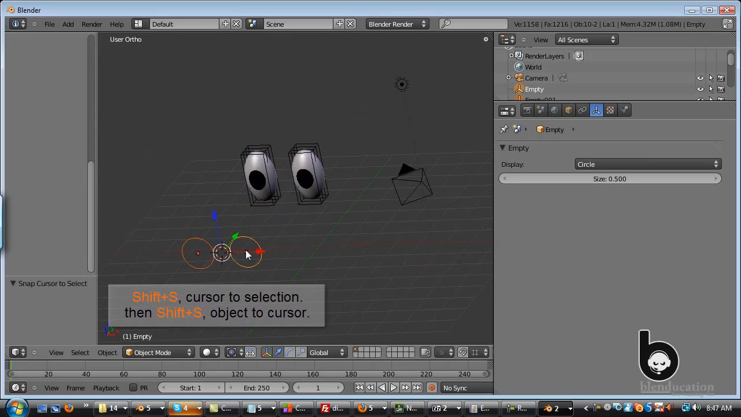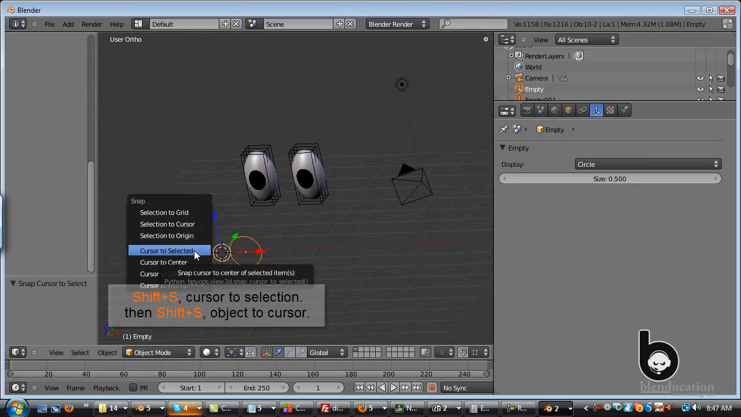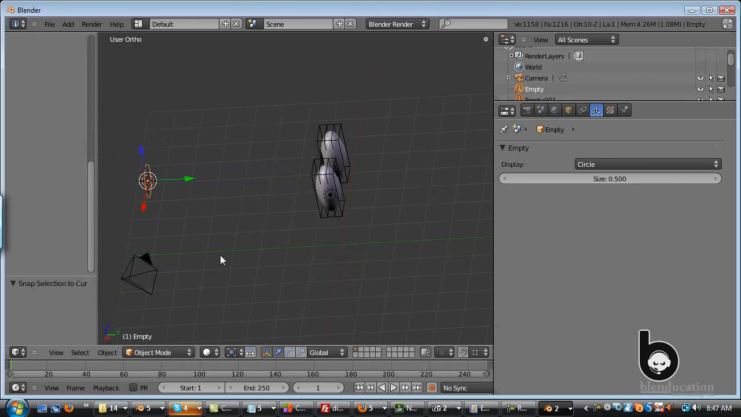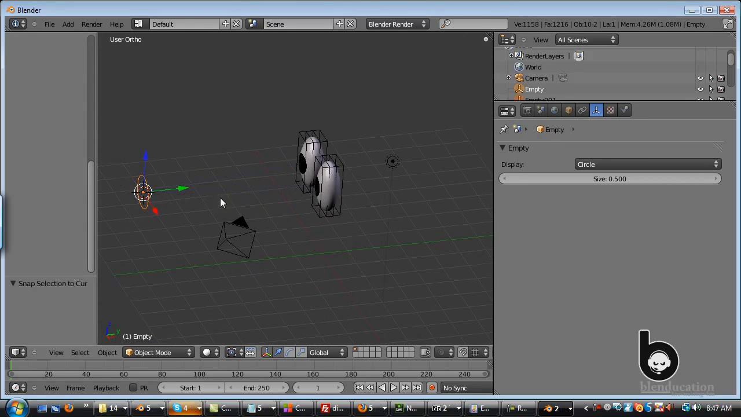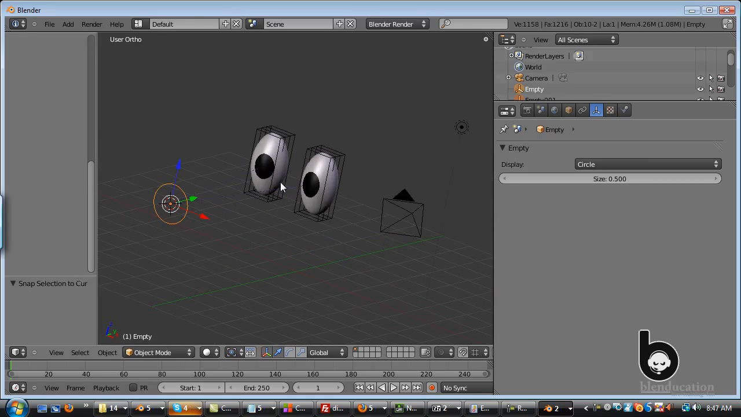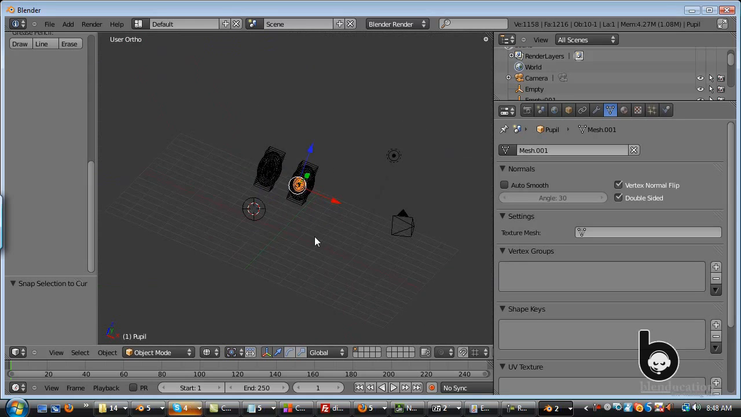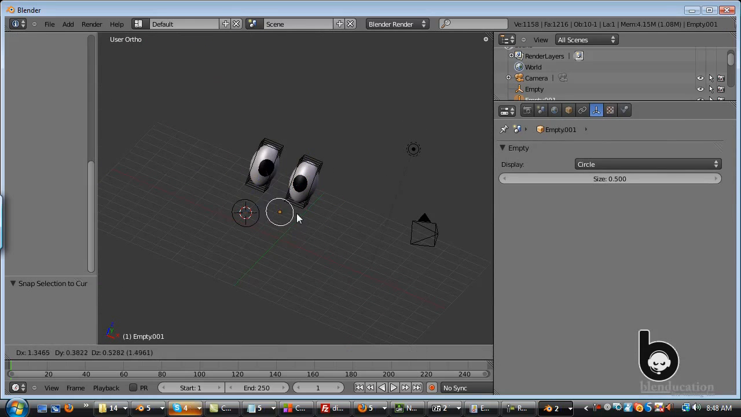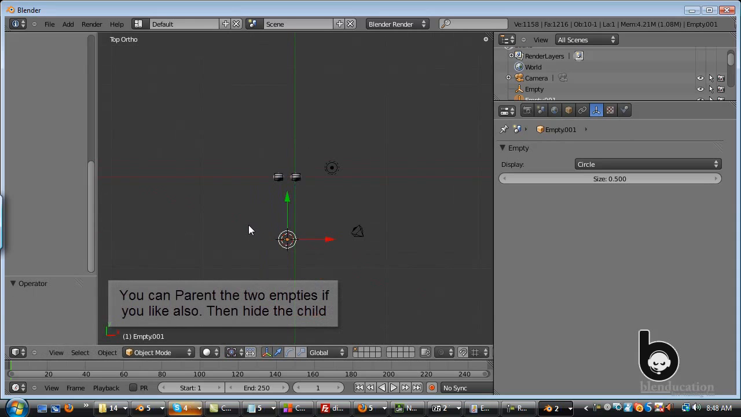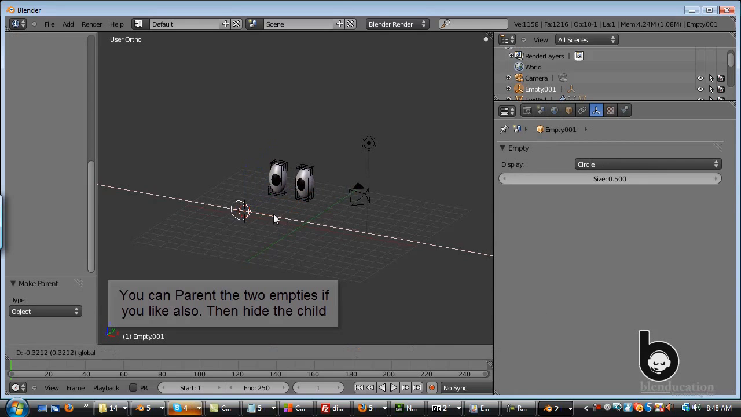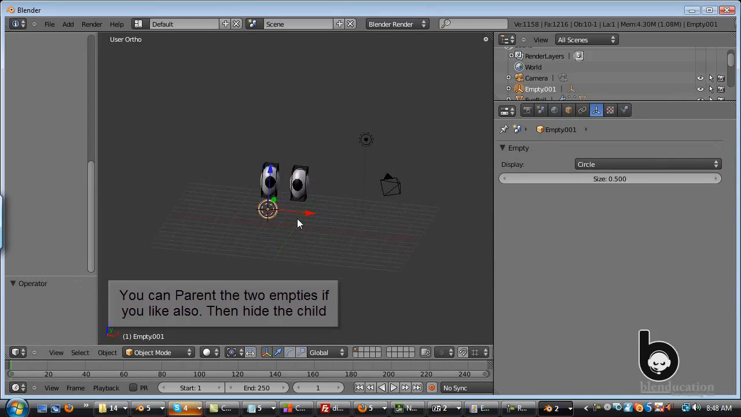Now we're going to put the cursor in the center of these two and then do Shift S again, object to cursor. That's going to put both of the empties right on top of each other. That way, when we control one empty, the eyes will focus on it. I'm just going to take another look at this, with the parent-child relationships showing. Now from the top, I'm just going to select both of them, and I can parent them if I would like to. And now if I drag them, you'll see that my eyes track to it.